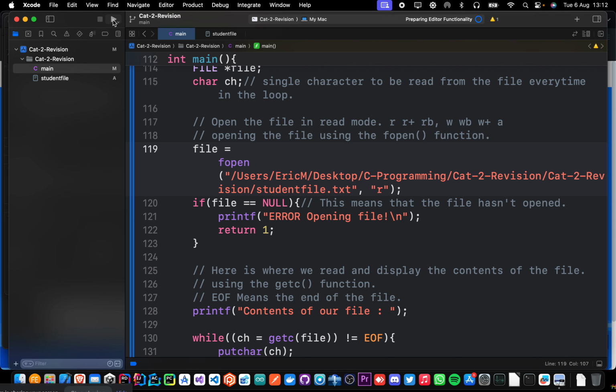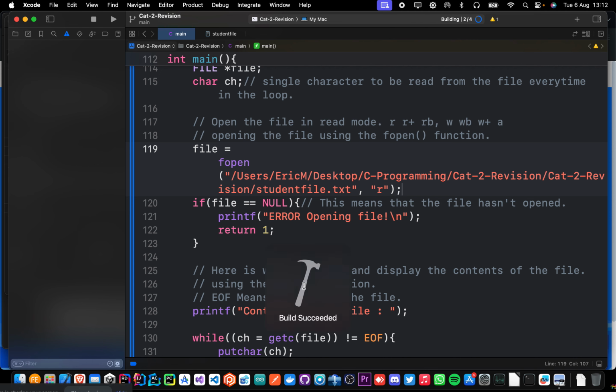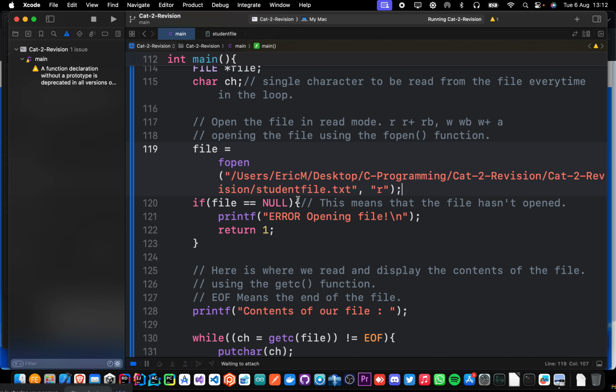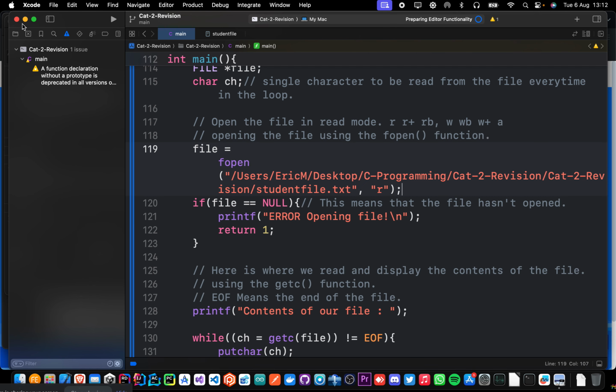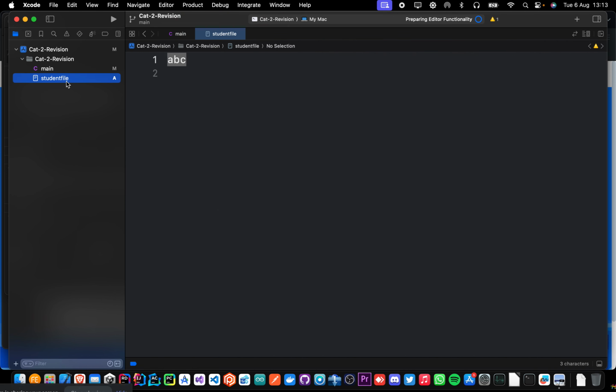And now if I read from that file, let's see whether it will give me the contents. You can see it's saying the contents of our file is ABC. So it has read from our file. And if I was to add different content, say 1, 2, 3, something like that, it should read all this content.